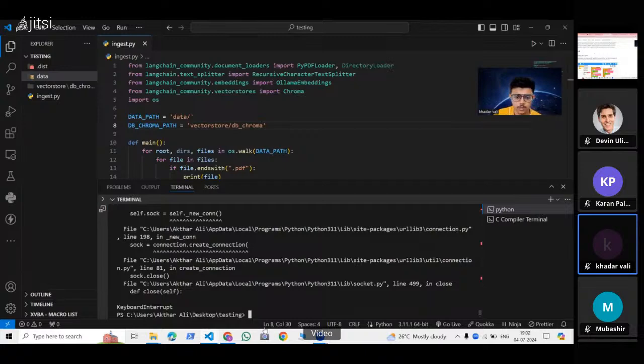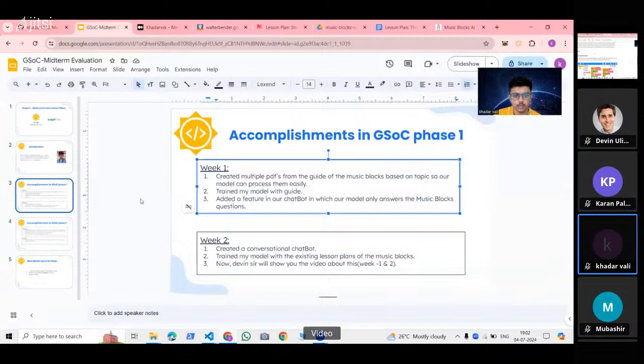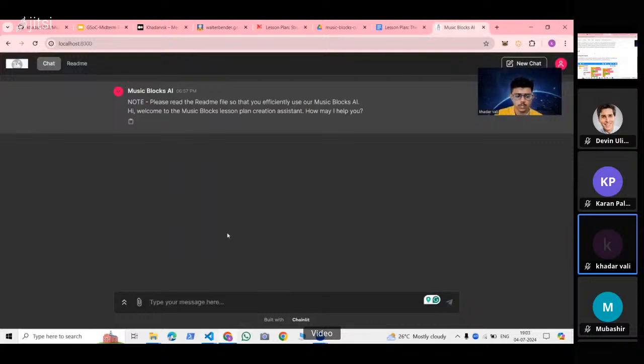In the first week I did this, and as I have said, I trained my model with this guide, and I have added a feature. Now I will be explaining the feature. There are so many users who will be using this chatbot. Users can ask not only music blocks questions, they can ask who is the president of India, or who is the president of America, or what is the temperature in Delhi. They can ask any type of questions.